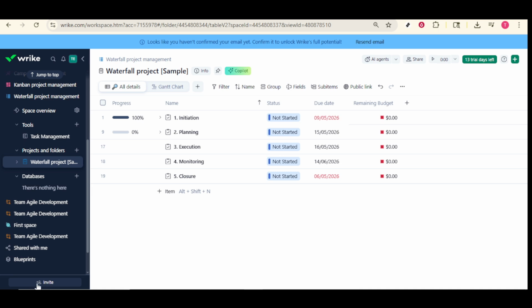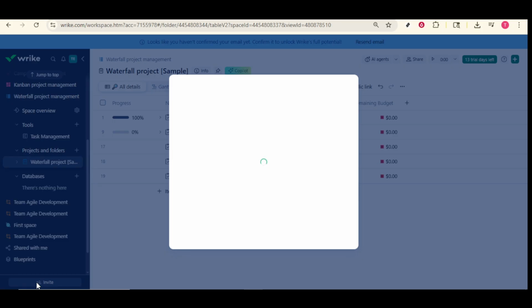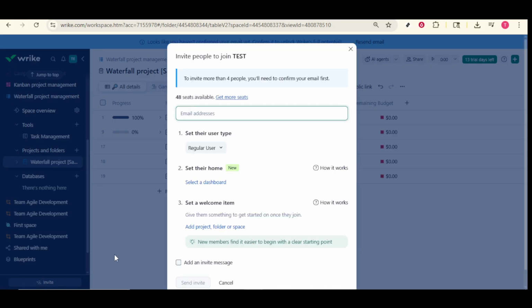Now, direct your attention to finding the Invite button. This button might be located towards the bottom left corner of the sidebar. Clicking on this button is your gateway to inviting new team members. Once you click, a prompt will appear to guide you further in the process.